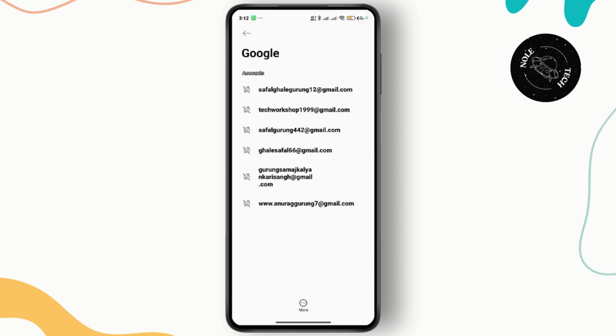And if you ever need to sign back in, just open the YouTube app and tap on your profile icon and select sign in. Enter your credentials and you are good to go. And that's it. Now you know how to sign out of YouTube on your Android phone.